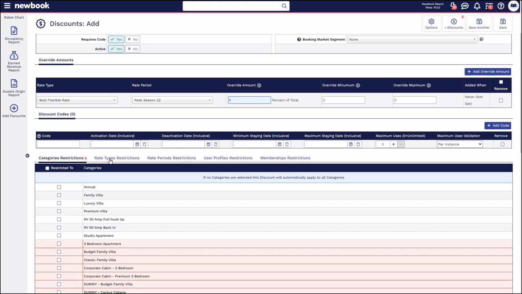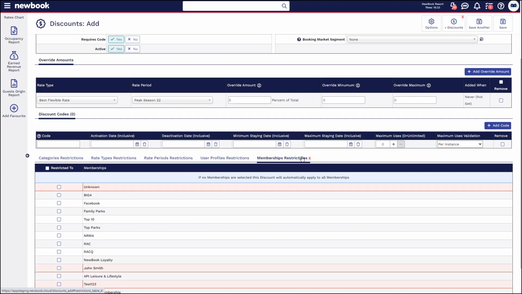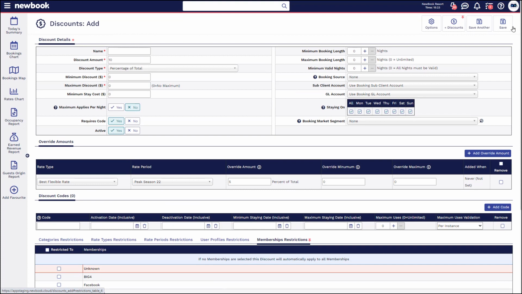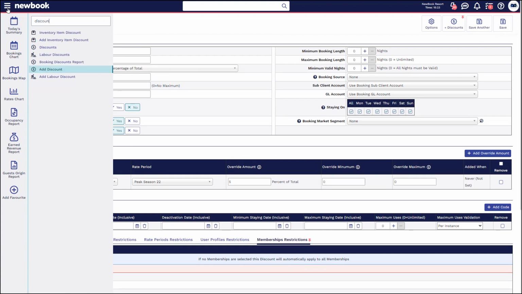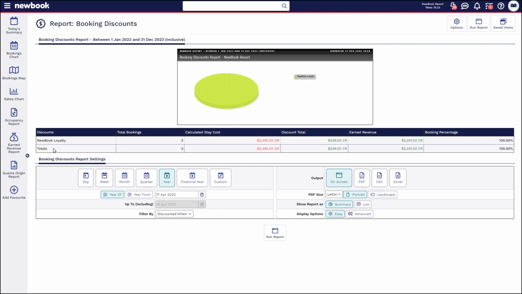Lastly, you've got additional restrictions that allow you to refine what styles of accommodation are eligible to have this discount, what rate types, what rate periods, what user profiles can book it, and even membership restrictions that you might have set up in your system. So once you save that, you've then got your new discount available, and you also have your discount report, booking discounts report, that you can run to see exactly how successful your discounts have been throughout the year. So how many bookings, the cost, how much you gave away, and what you actually brought in.